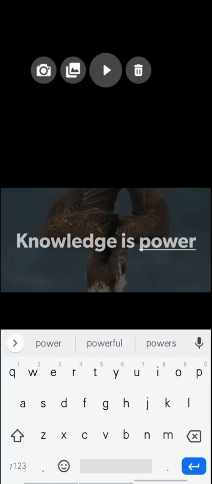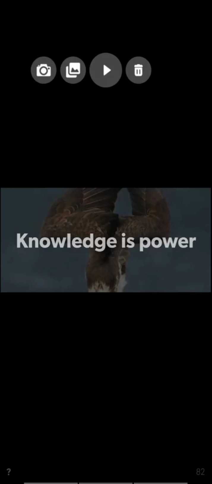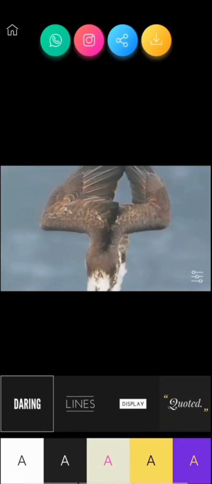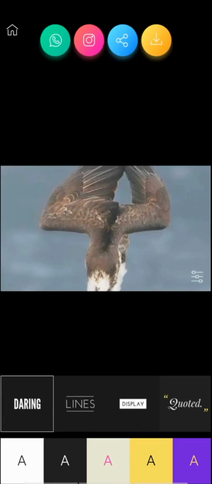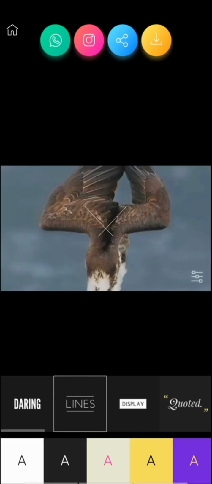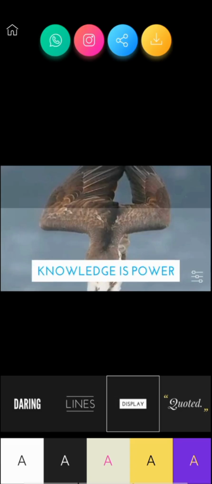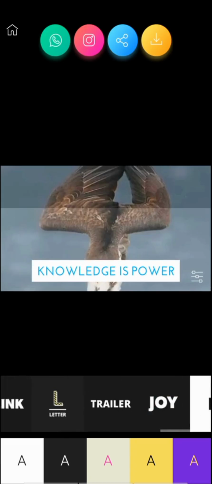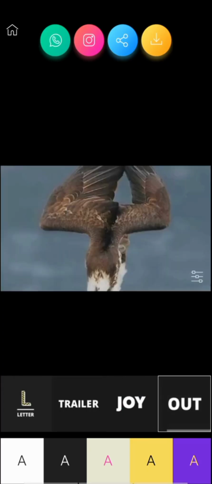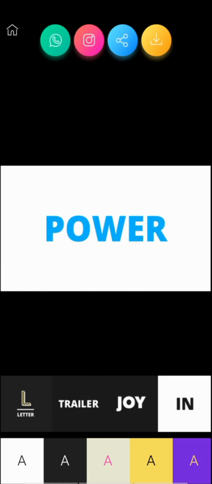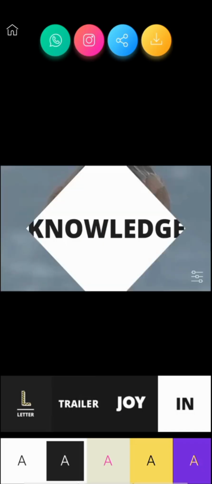So now let me play it. This is how it will appear on your finished work. But you can still edit it. There's still room for you to edit. You can try it on your own, one after the other, till you get to the one that you prefer the most. Then below it as well, you have some other options.